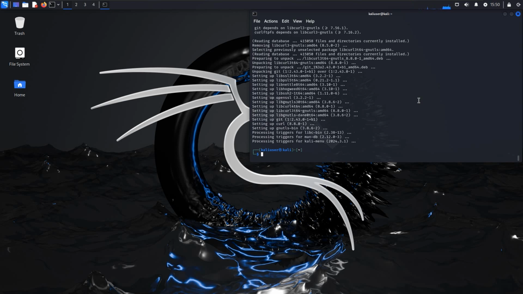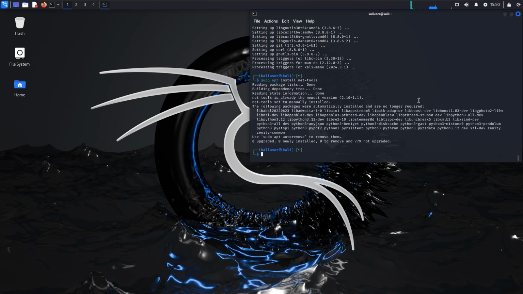You can go ahead and install any application that you want. It's the same process. Sudo apt install name of the application. For example, this says that it's already installed on my computer, but any other application will simply do.